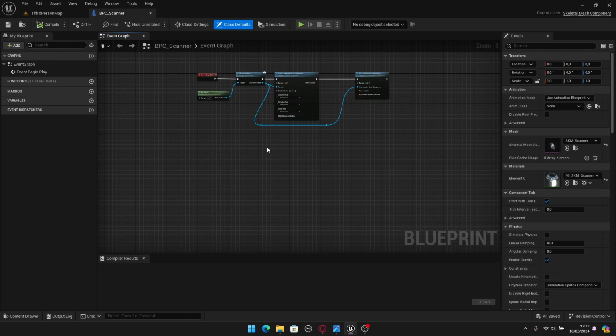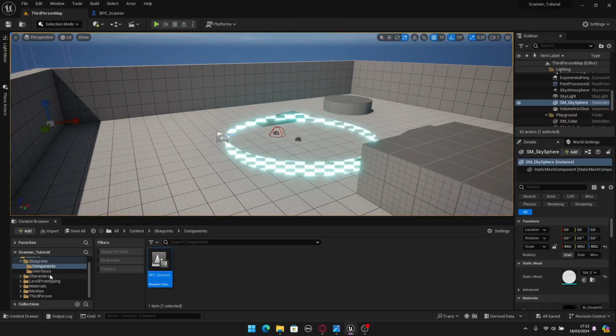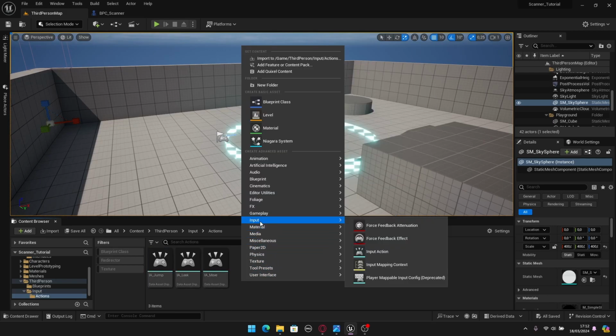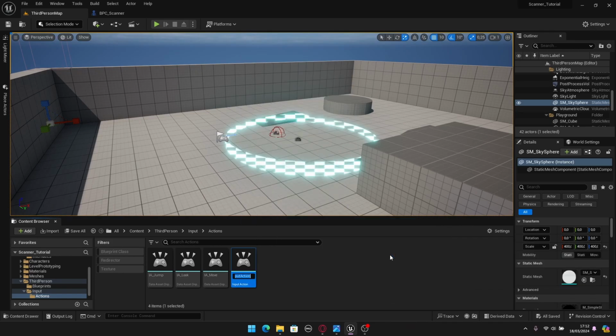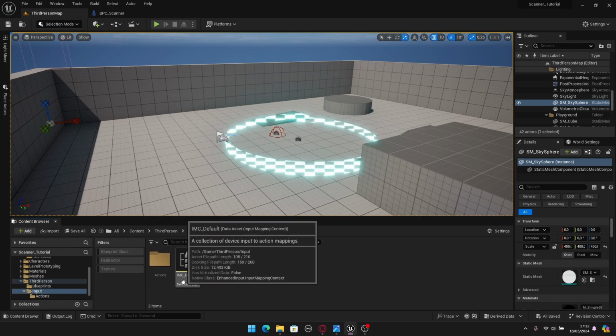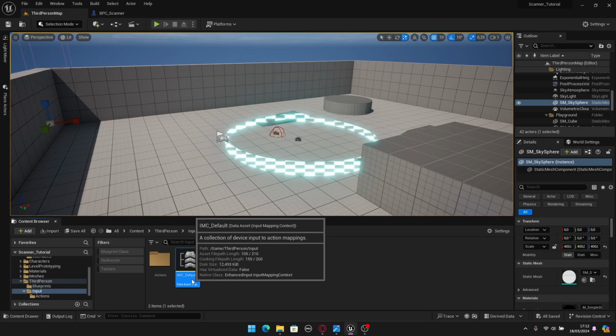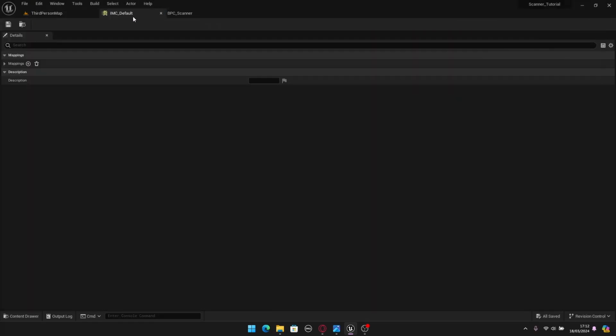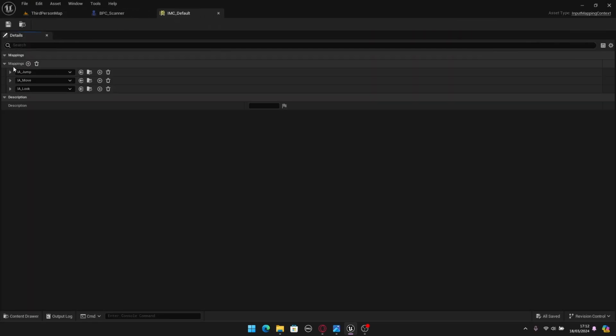So first we need a key. So to do this, let's go to the third person folder, input, action, and let's create a new action here. So let's right click, go to input, then input action, and let me name this IA for input action, and let me name this scan. There we go. Now we just need to go to this input mapping context default here. Let's open this, and here we need to add a new mapping. So here in this mapping, let's hit this plus to add a new one.